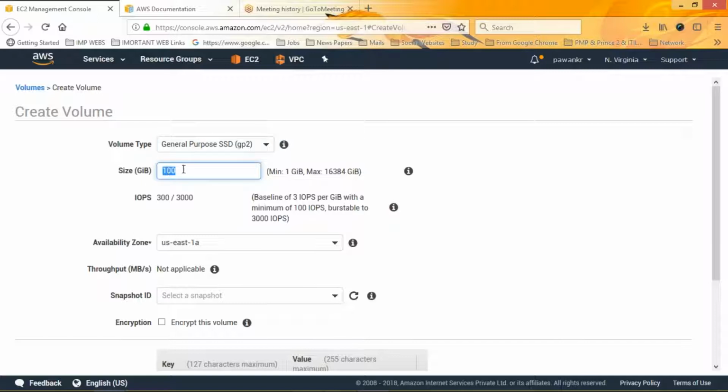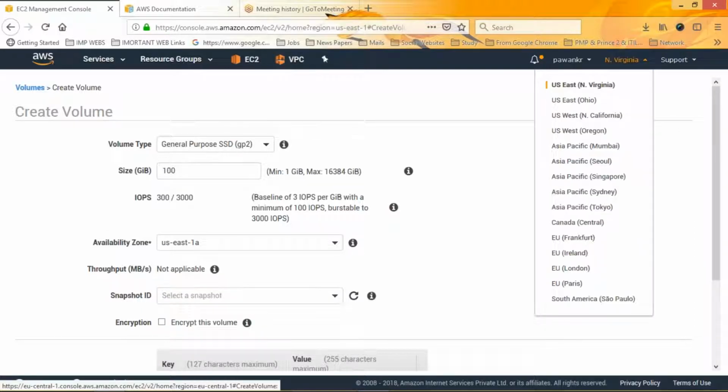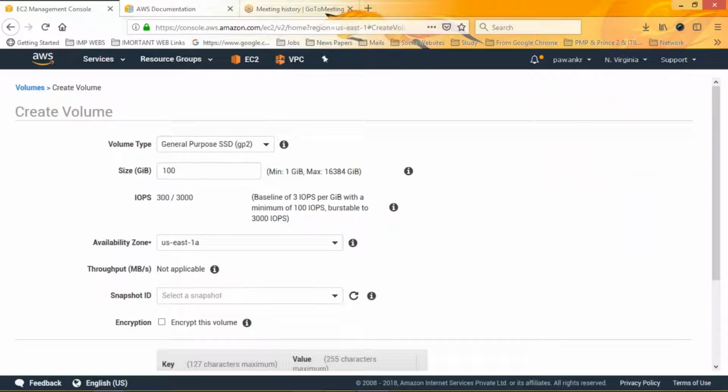You have options for how much size you require. You can provide 200, 300, minimum 1 GB and maximum 16,384 GB. You can choose as per your requirement, right? And this is the default speed, 3000 IOPS. Then where you need to map this, there are different availability zones available. Why are there different availability zones? Because we are in North Virginia. If you change your region, different availability zones will be shown to you.